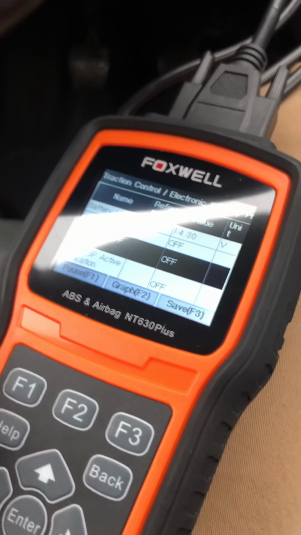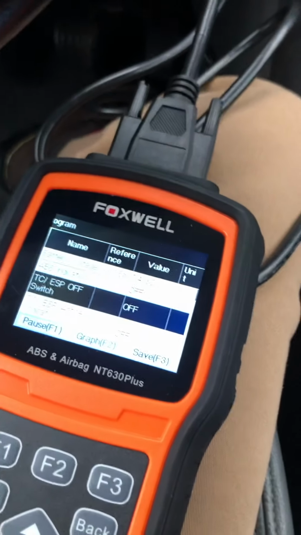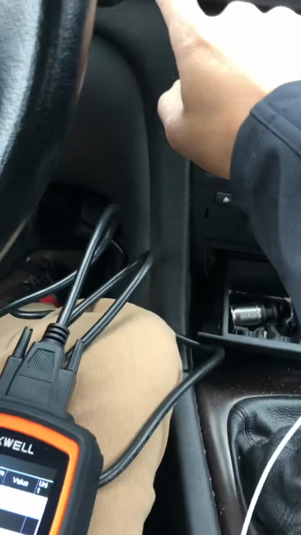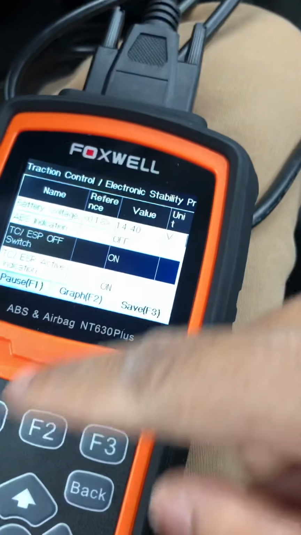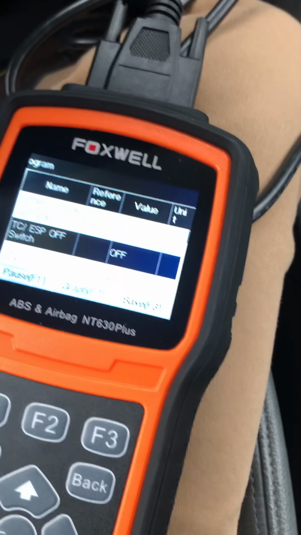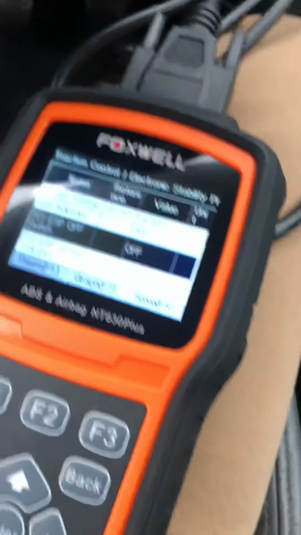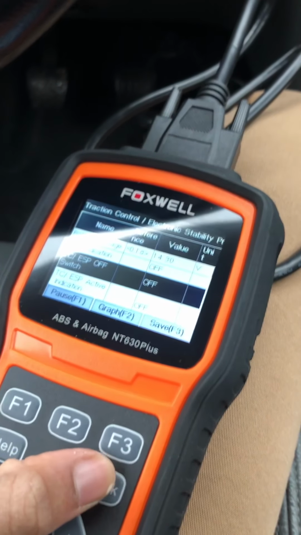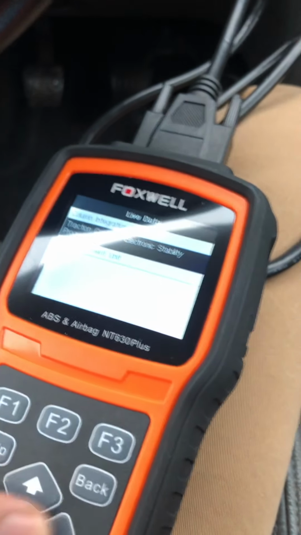So right now, I believe I hit this button on the dash, so I hit the ESP, which is the stability control button. You can see that value turned on, and then right here, if I turn it off, it should shut off. So I am able to look at exactly what is doing those modules.